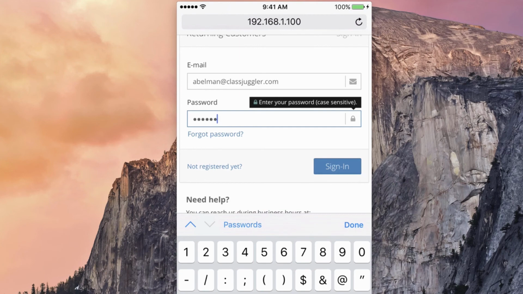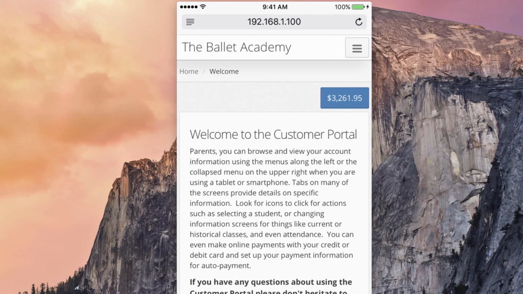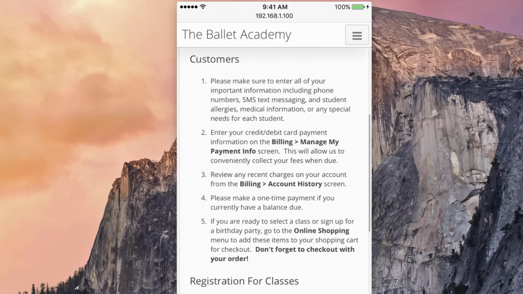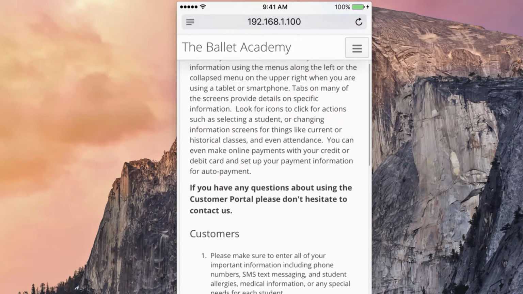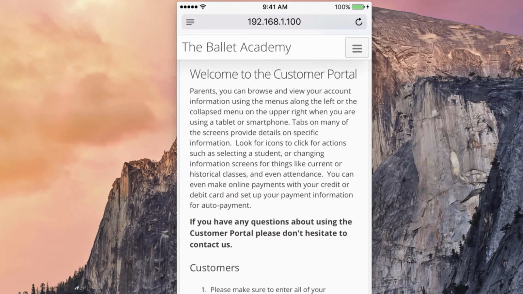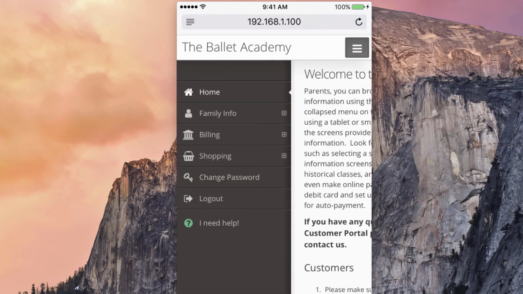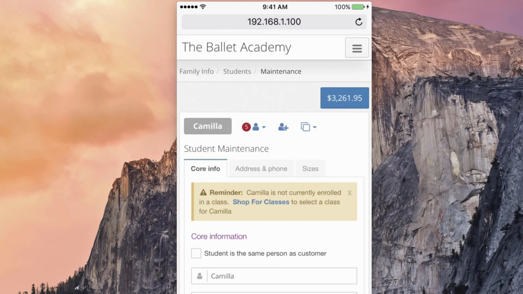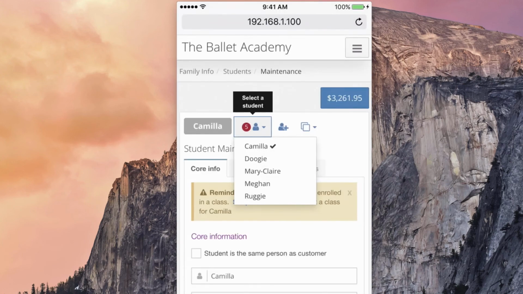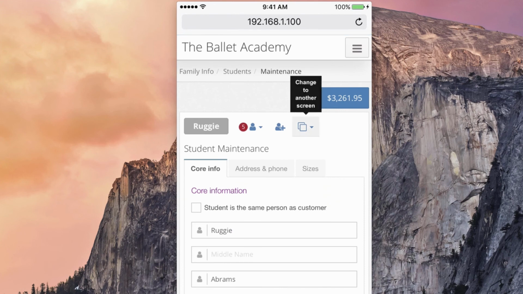So here I'm about to sign back into my sample account using a smartphone. So here we are on the welcome screen. Again, everything has sized itself nicely to work on my small smartphone screen. I can now tap the menu in the upper right, and that's going to open up the animated side menu. And as I mentioned, let's go look at one of our students. We're going to look at our student Ruggie, and we're going to look at his class history.